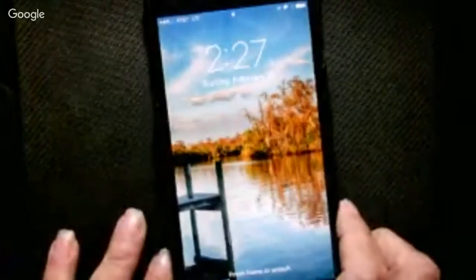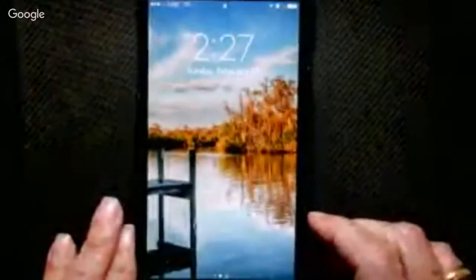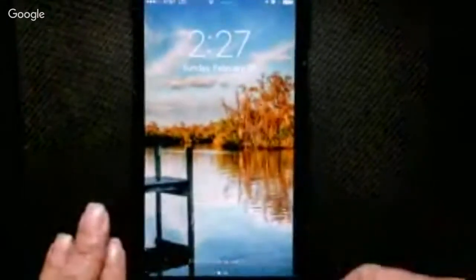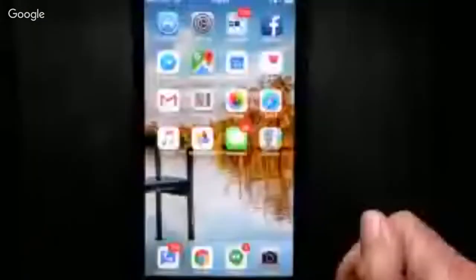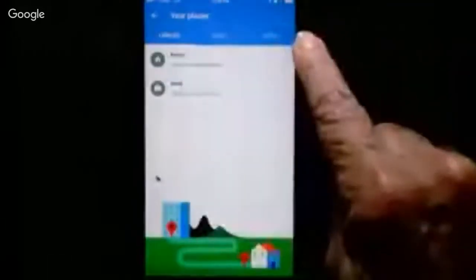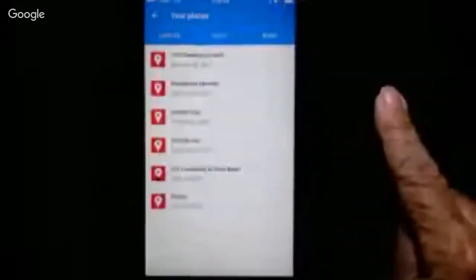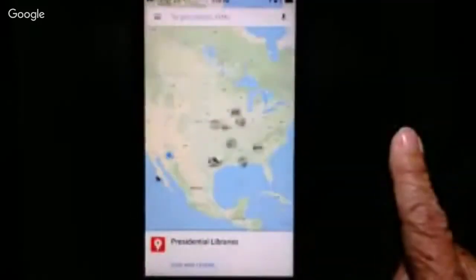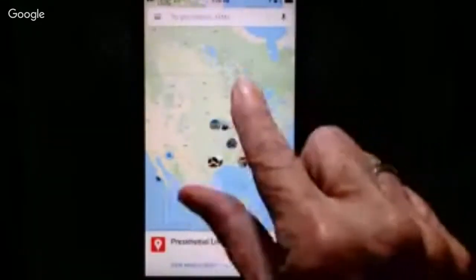Only difference is that the iPhone does not have the My Maps app, but it does have Google Maps and menu. Notice I'm still logged in with the same user. There's only 3 options under your places. I can't scroll left or right here. And let's look at the presidential libraries for this one. There they are.